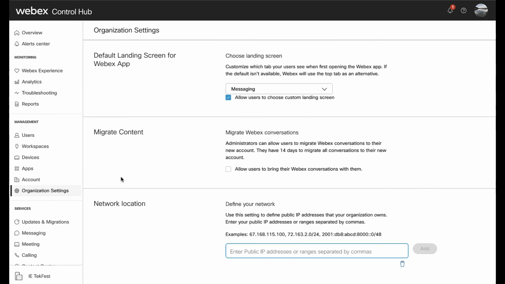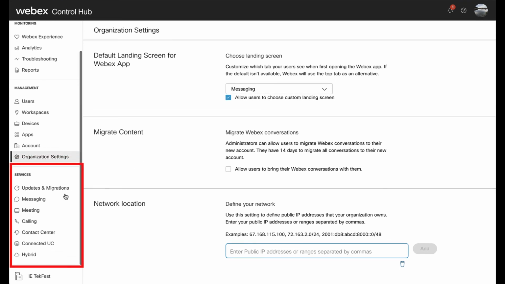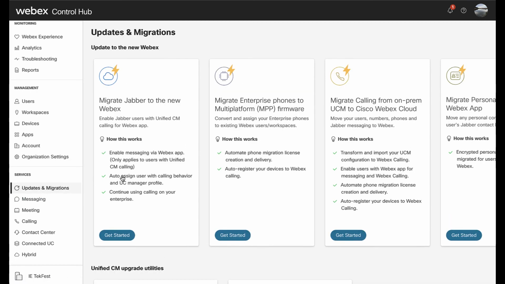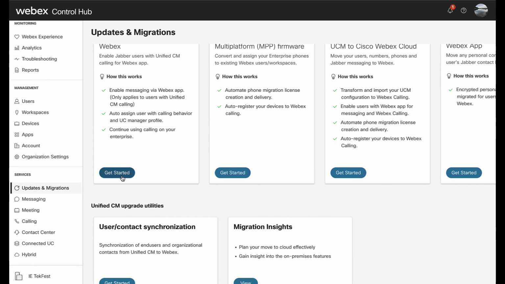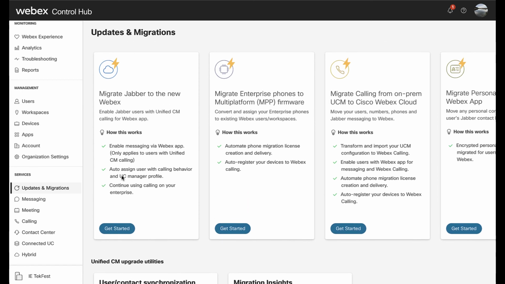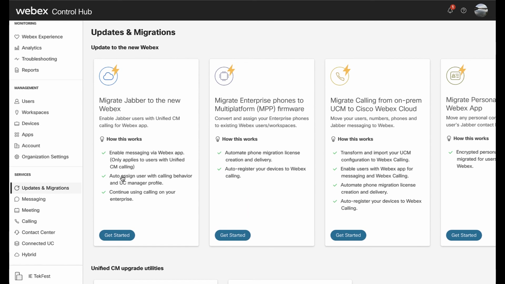The next section we will discuss is the Services section. This is where I find all the different Webex services I have access to. The first option in this section is the Updates and Migrations option. Updates and migrations are task-based cards to assist me with things like updating the firmware on my phone to the MPP firmware required for Webex Calling, to migrating my users from the Jabber application to the Webex app.